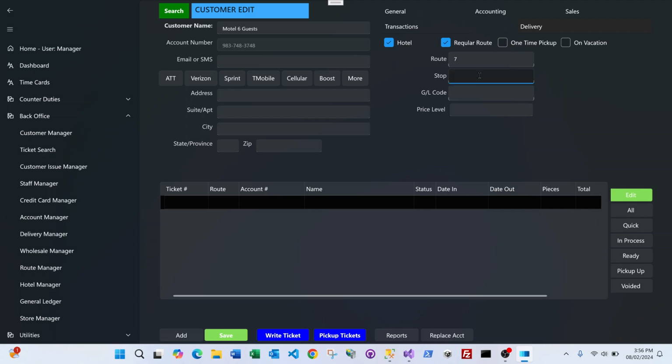So, as opposed to a one-time pickup. Now, you don't really have to put a stop in. For the general ledger code, this is important for the general ledger report. This is the customer for the guest. So go ahead and add the general ledger code guest. And we'll talk about that in a second. Let's hit Save.